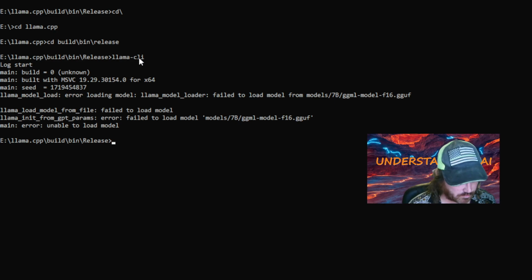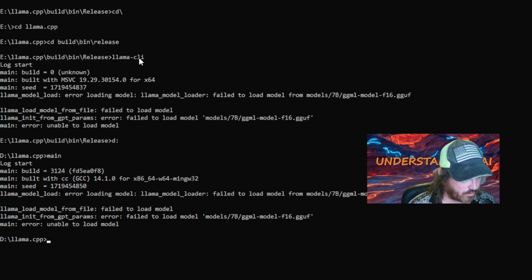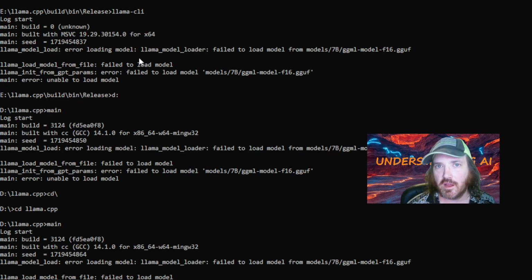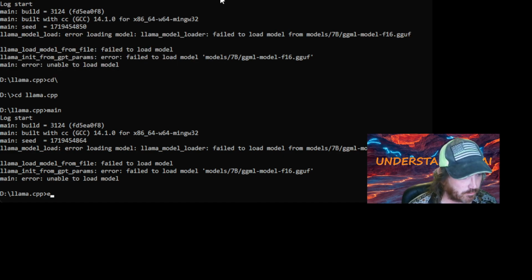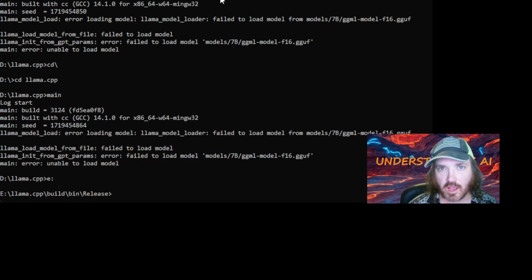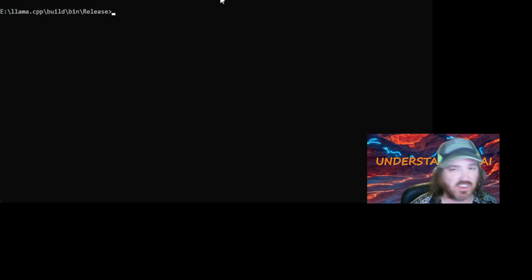Let's pop on over to my D drive, and the same thing. Over here, I have the old version. So from here, if you have the old version, all you would have to do is cd into Llama.cpp, and you've got your main, and you're ready to go. So let's go back over to my E drive. Gosh, I wish I could see this, that would be nice. And let's clear the screen, CLS.